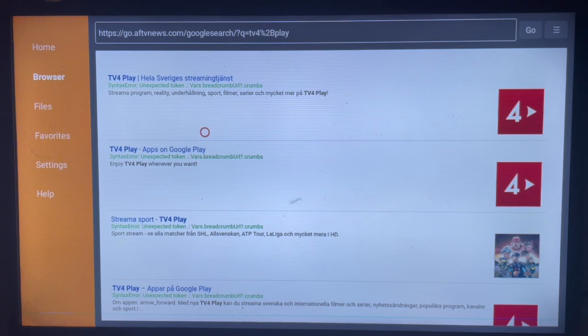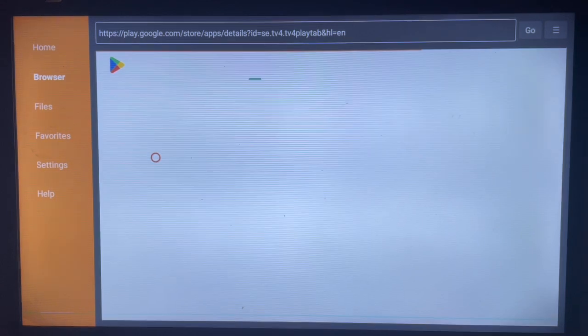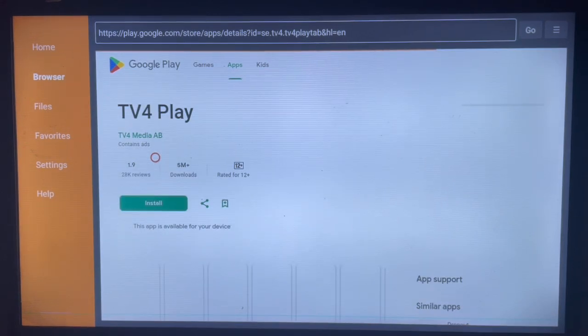But for the sake of time, I'm just going to use the first one. You can go through the other ones to see. So if I click on this one, it's going to bring me here. As you can see on my screen here, this is the web version of Google Play and not the application. So I can just click on install, and the application will be installed or downloaded to my smart TV.